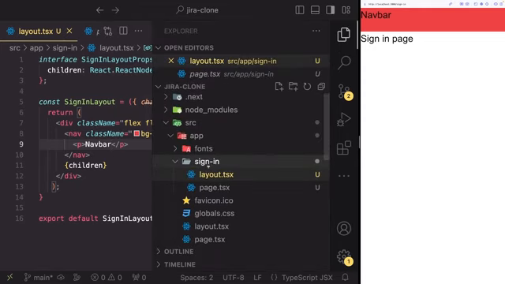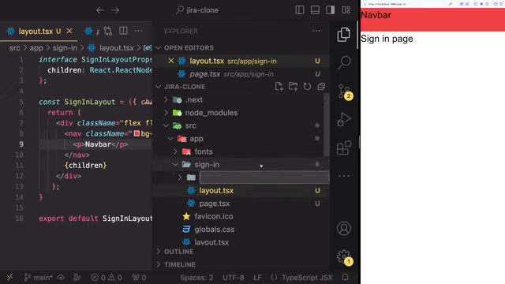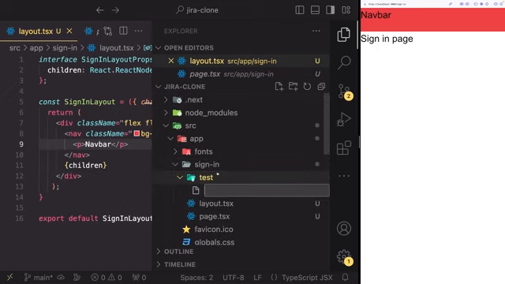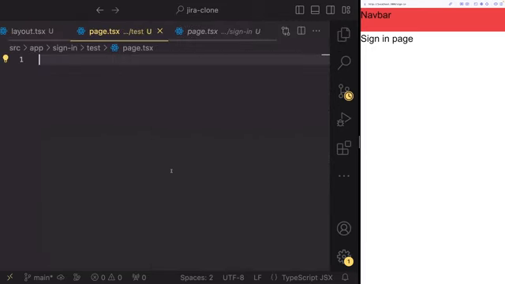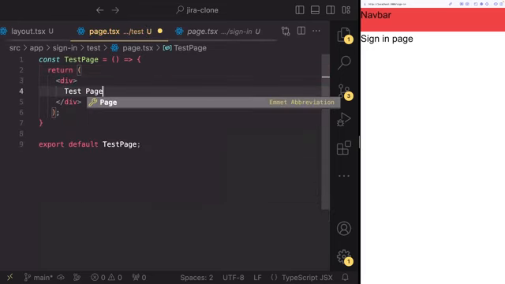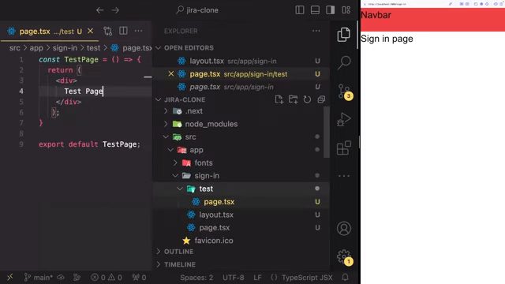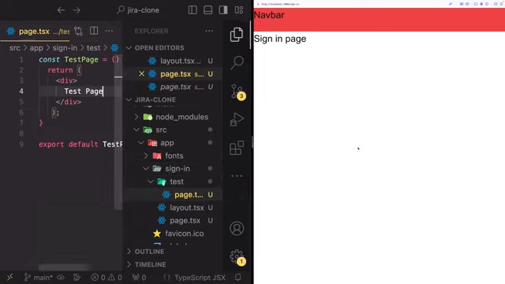So if I, for example, had another route inside of sign-in page, for example, let's go ahead and call this test. It really doesn't matter for now. I'm going to go inside of this test and add another page.tsx file. I'm going to call this TestPage and do a default export, and test page here. So how do I access this test page? Well, I go to /sign-in and then /test. That's how you do nested routes.